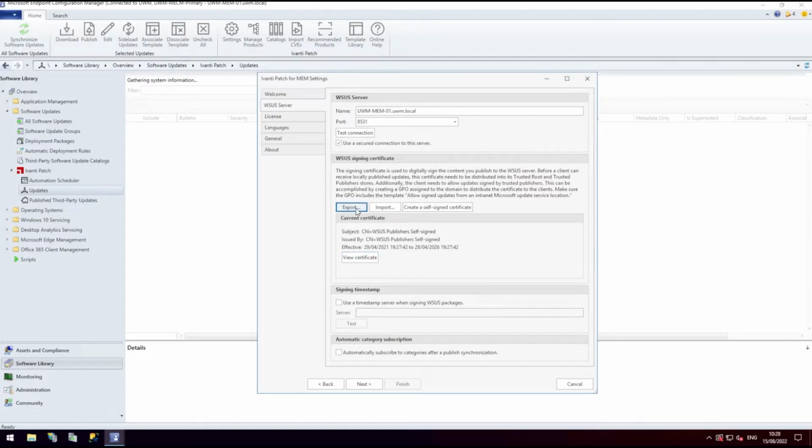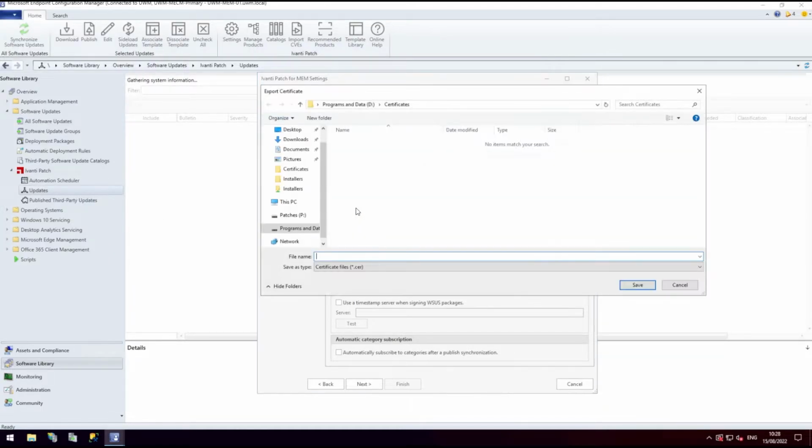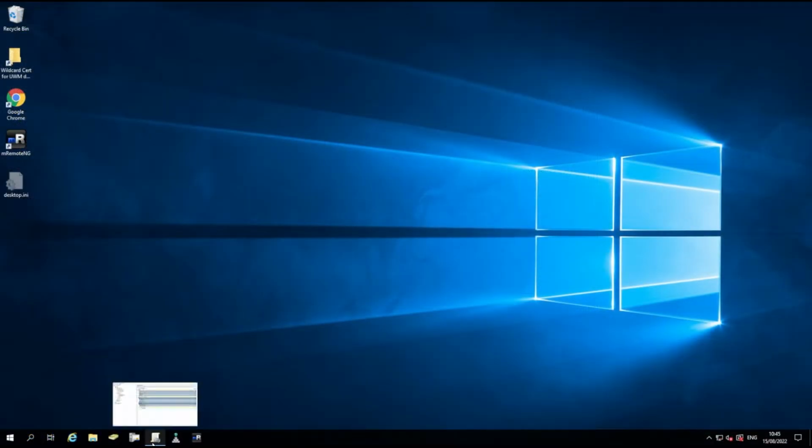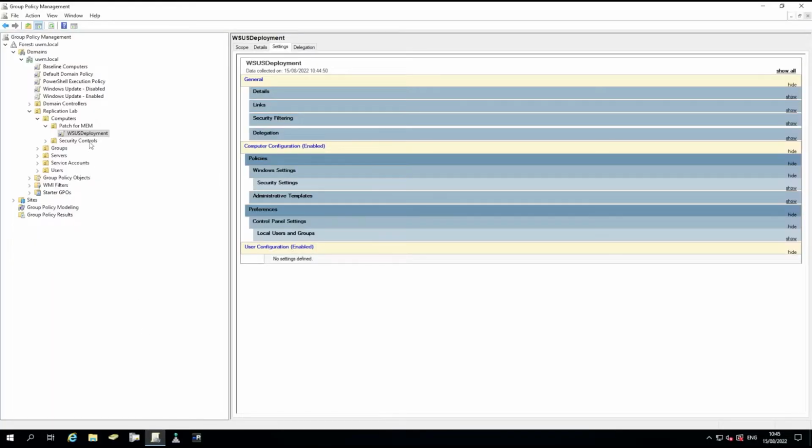Once you have a valid certificate, it is recommended that you take an export of the certificate that can be replicated around your environment. All devices that intend to be serviced by patches published by Patch for MEM must have the certificate installed to their Trusted Publishers Store and Trusted Root Certification Authority Store in order to trust the published files. You can replicate the exported certificate out to your environment by using Group Policy.